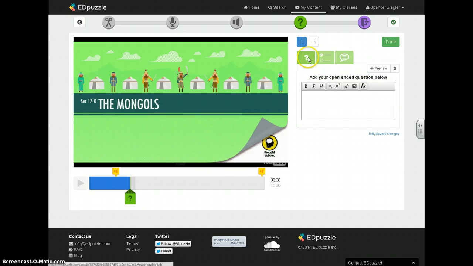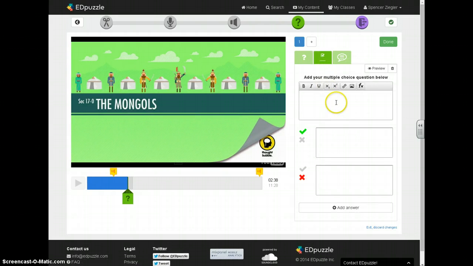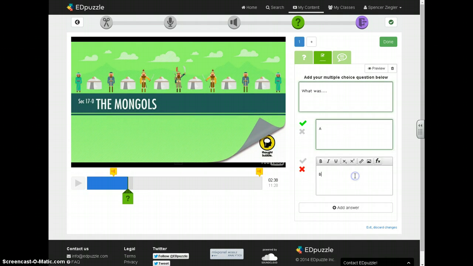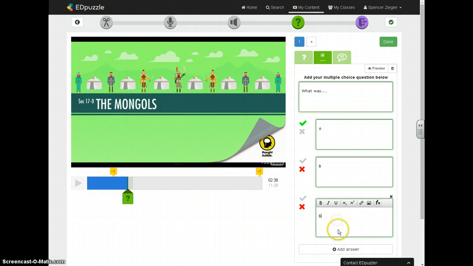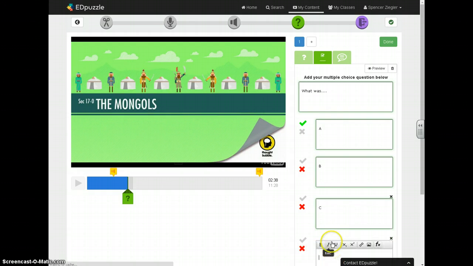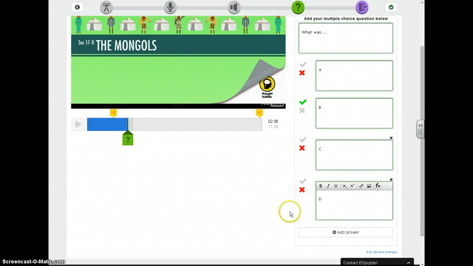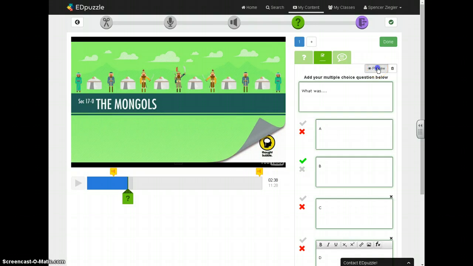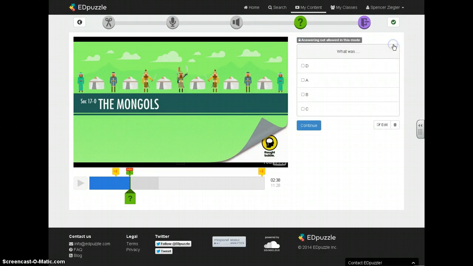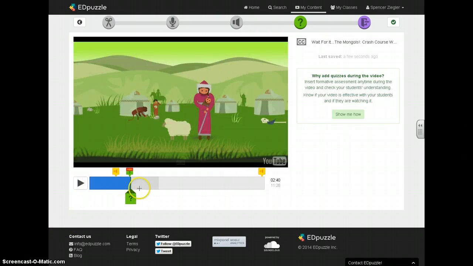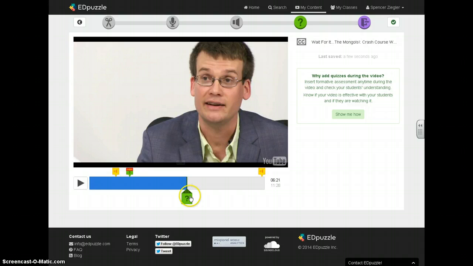So again, there's a couple options. You can do an open-ended question. You can add a text comment form, or you can add multiple choice questions. So this, just to give an example, you plug in the options and you select which one's the correct one so it can grade for it. You can preview it to see what it's going to look like. You hit done, and then continue. So you can add a couple of these throughout the assignment.